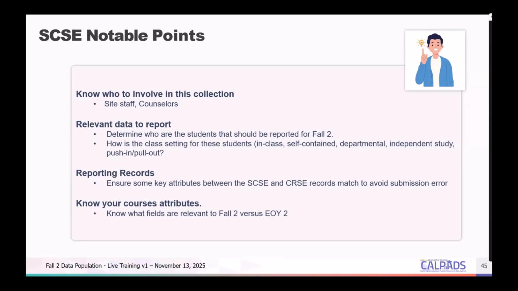So you do not need to report adult classes, preschool programs, before or after school childcare, pull out or push in instruction unless the course section exists in the master schedule, or students primarily enrolled in an NPS school. And lunch activities are also excluded. And you will need to determine the correct class setting for each student, whether the class is self-contained, compartmentalized, independent study, or push in and pull out.